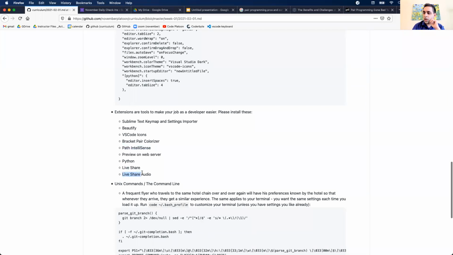Live Share and Live Share Audio, we're going to actually go through a demo of this. But this is a great way to collaborate, since obviously we're all in a remote setting. It's not easy to look at the same code over someone's shoulder. Live Share enables you to use the same coding window even remotely and collaborate that way. So we'll give you guys a demo of that.